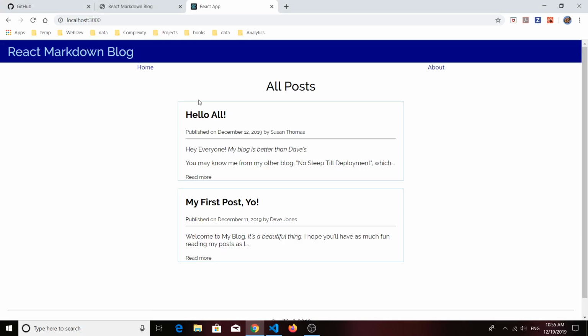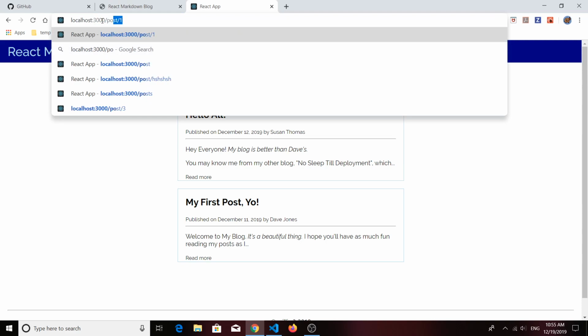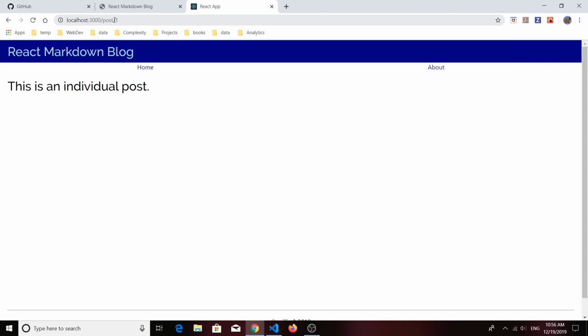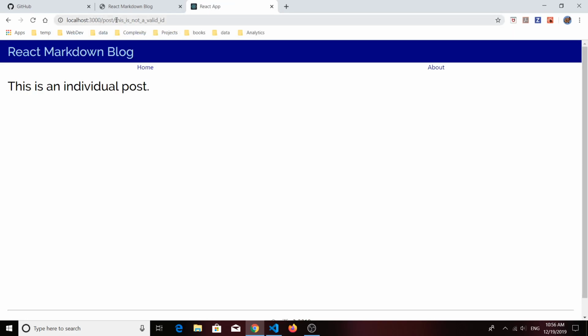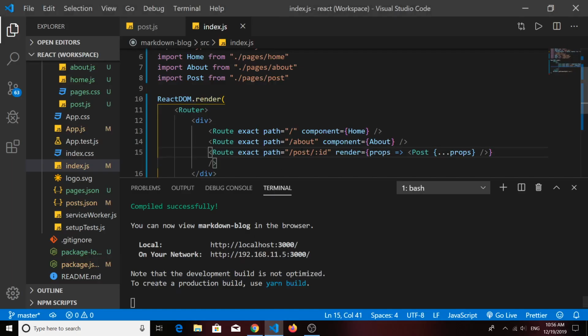Okay, so now when we try to look at this address, to see if there is a page corresponding to it, we don't see anything. But if we type in, say, 1, the page renders. But if I type in an ID of "this is not a valid ID," it also renders. So basically, we haven't done anything to check whether or not the ID is valid. As long as you have something tacked on at the end, after the slash following your post text, it's going to render that post page.